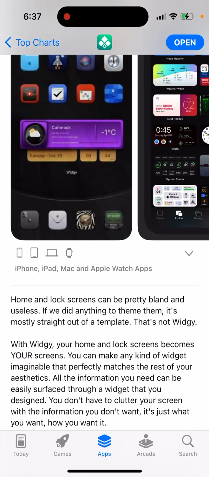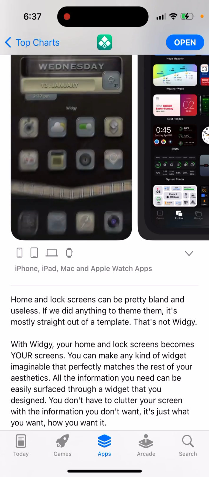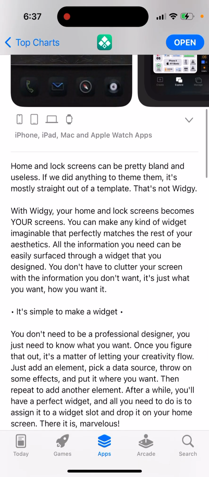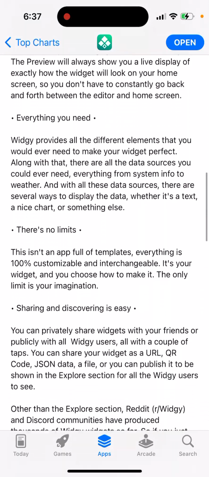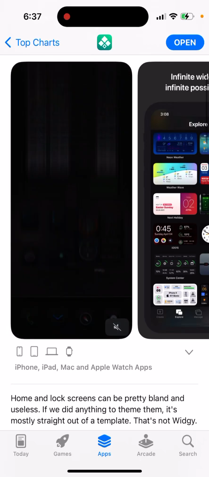If we did anything to theme them, it's mostly straight out of template. That's not Widgy. With Widgy, your home and lock screens become your screens. You can make any kind of widget imaginable that perfectly matches the rest of your aesthetic. No limit, sharing is easy, and all of that.